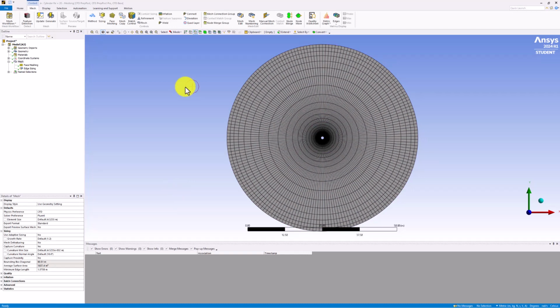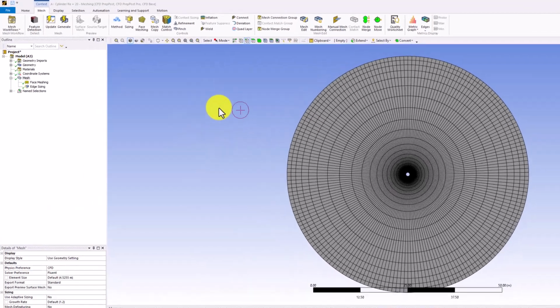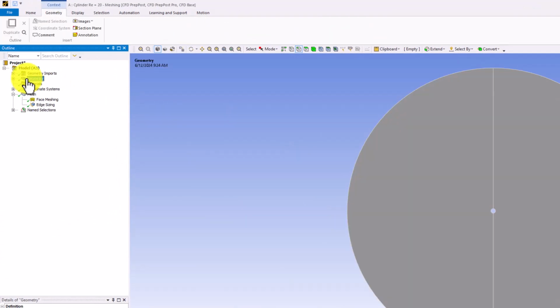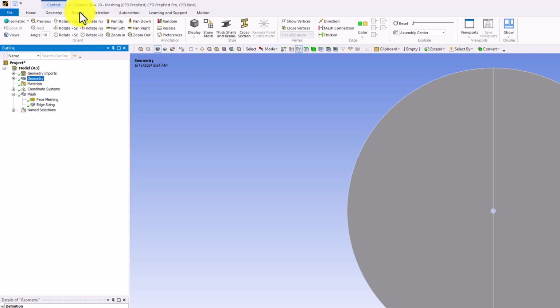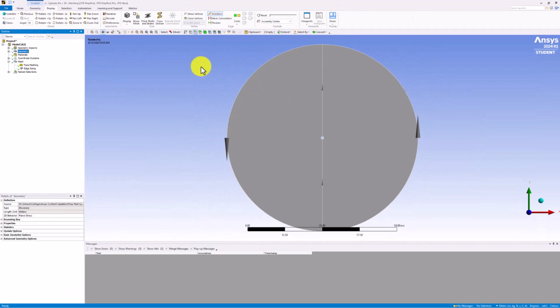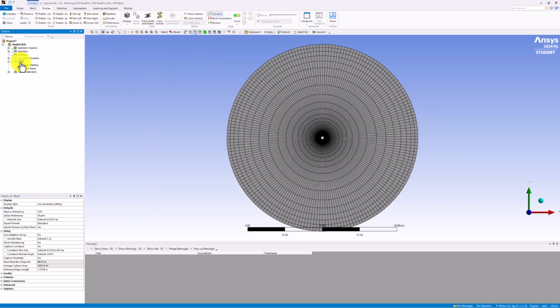To improve the results, we want a higher resolution near the cylinder than near the outer walls. We can accomplish this by adding bias. Start by selecting Geometry in the tree, then move to the Display tab, and check Direction. All lines have directionality indicated by the arrows. This is a useful visualization and allows for the proper sizing to be added. Selecting Mesh in the tree, sizing can be added as before.